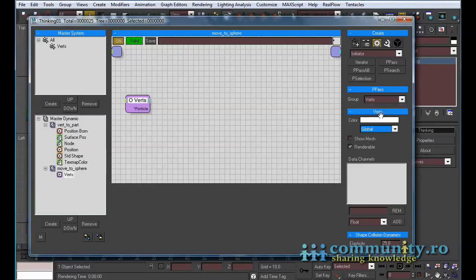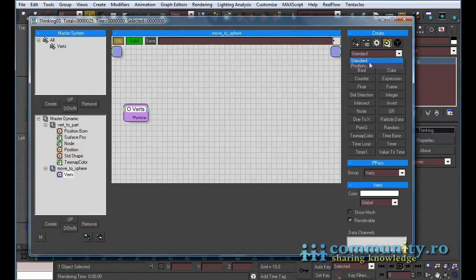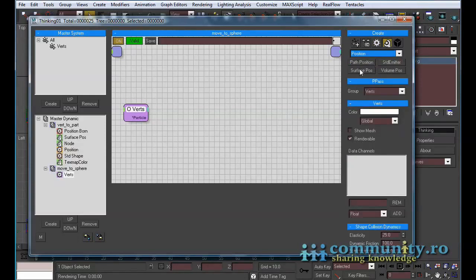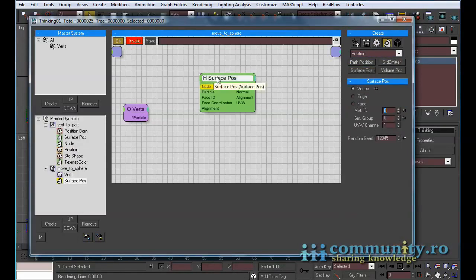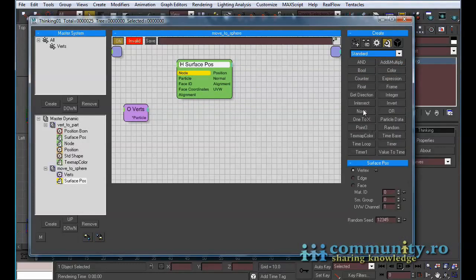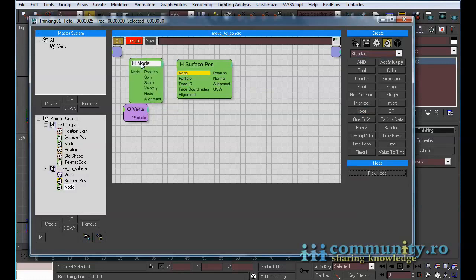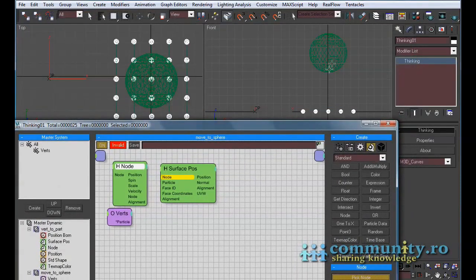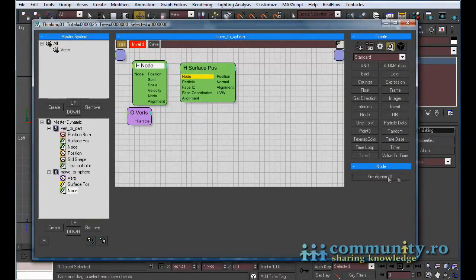From the Group drop-down list, choose Verts. From Helpers, add a Surface Position helper and a Node helper. With the Node helper selected, click on the Pick Node button and select the geosphere. Now link the nodes as we did earlier.